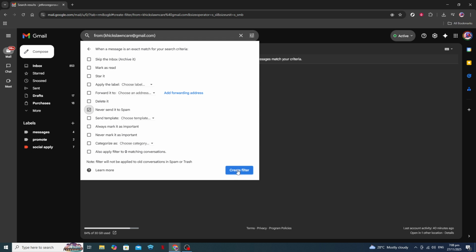Remember, you can always adjust or delete these filters by going back into your Gmail settings under the Filters and Blocked Addresses tab. Doing so enables you to refine your email management as needed.